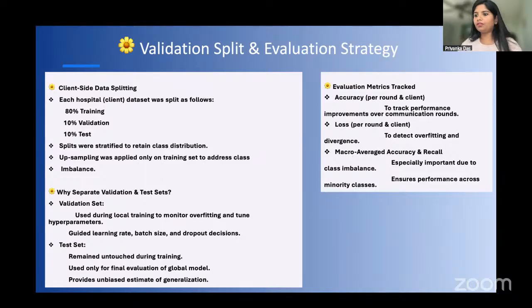In terms of evaluation metrics, I tracked accuracy and loss per round per client to observe learning progression and detect any overfitting or divergence. And also macro averaged accuracy, which is especially important due to the heavy class imbalance. This ensured performance was strong not only on the majority class, but also on the rare skin lesion types.